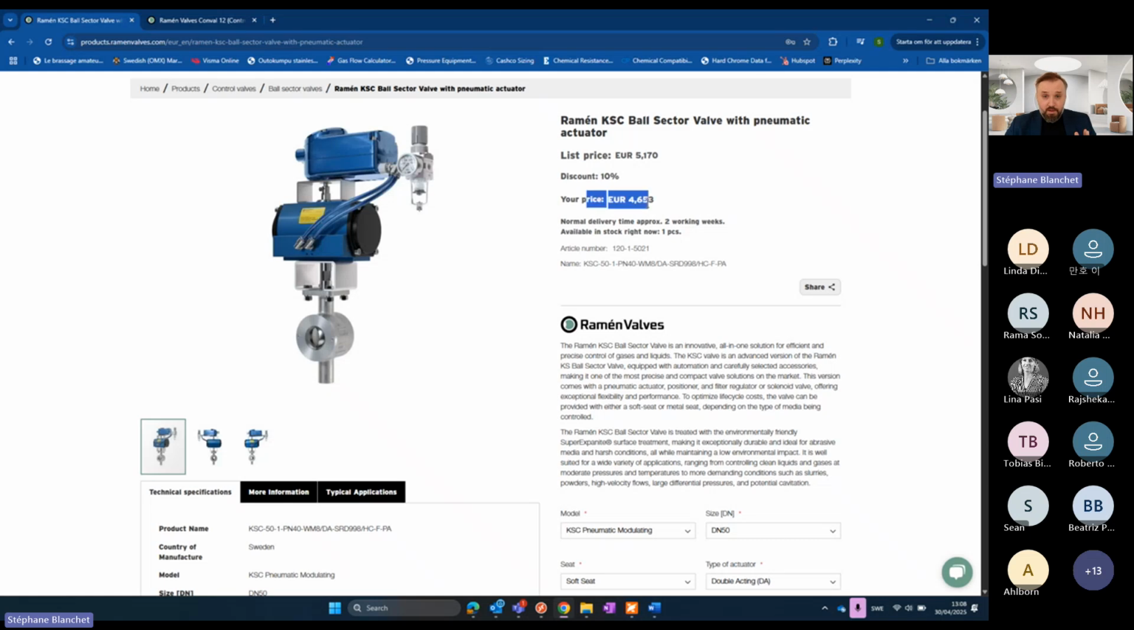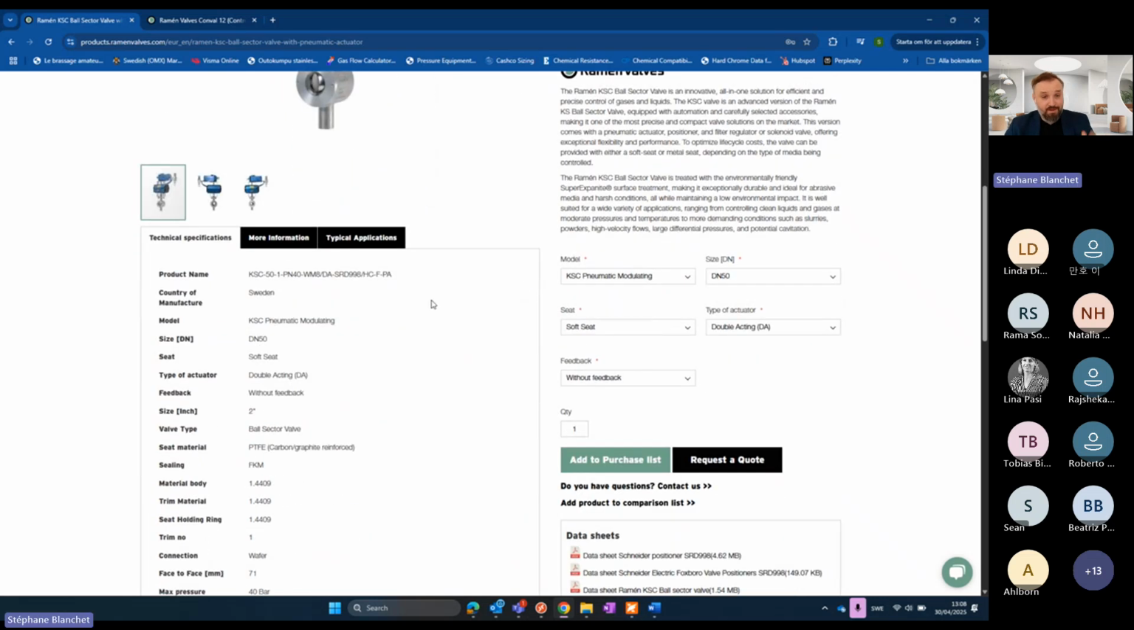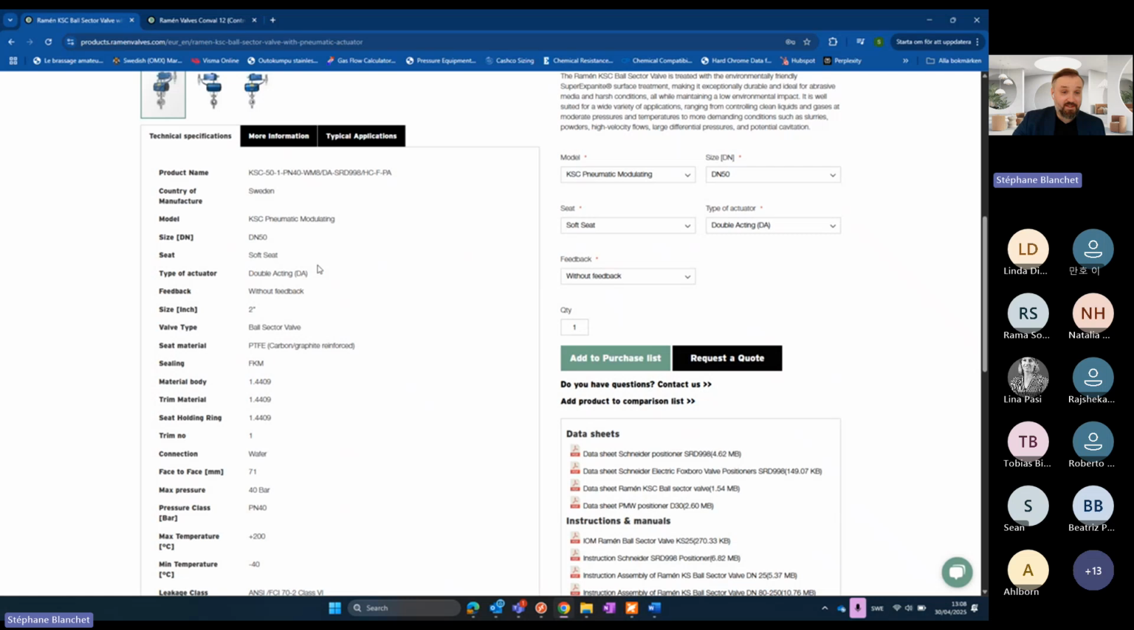Okay, you have your net price. You have also the delivery time of this product. You see it's 2 working weeks, and also you see that you have 1 piece in stock. Quite good to know. We always provide information about our stock level as well. Article number, you have the article number here and the name of the product. And then again, if you go to the left side, you have all technical specification related to this DN50 ball sector valve with actuator and positioner.